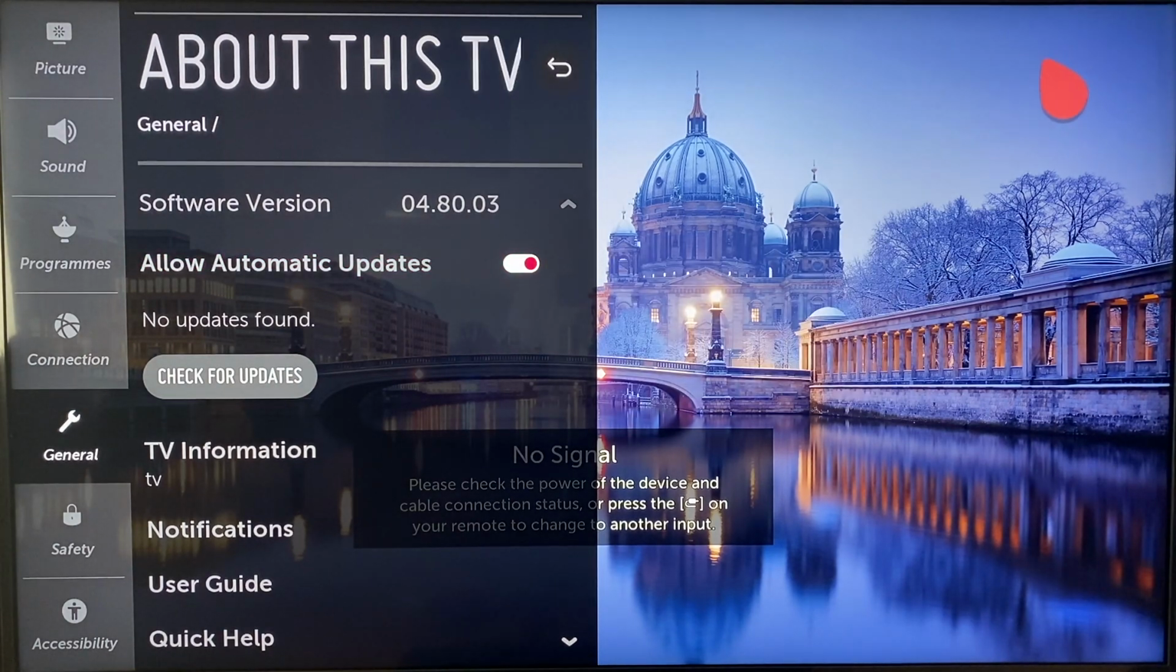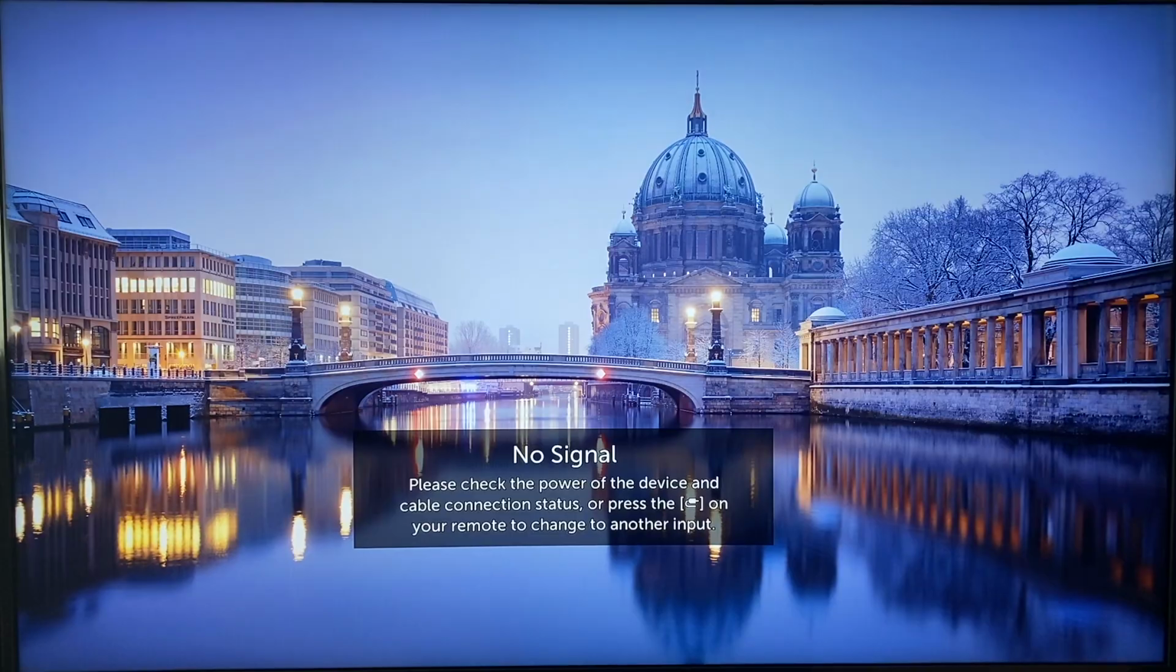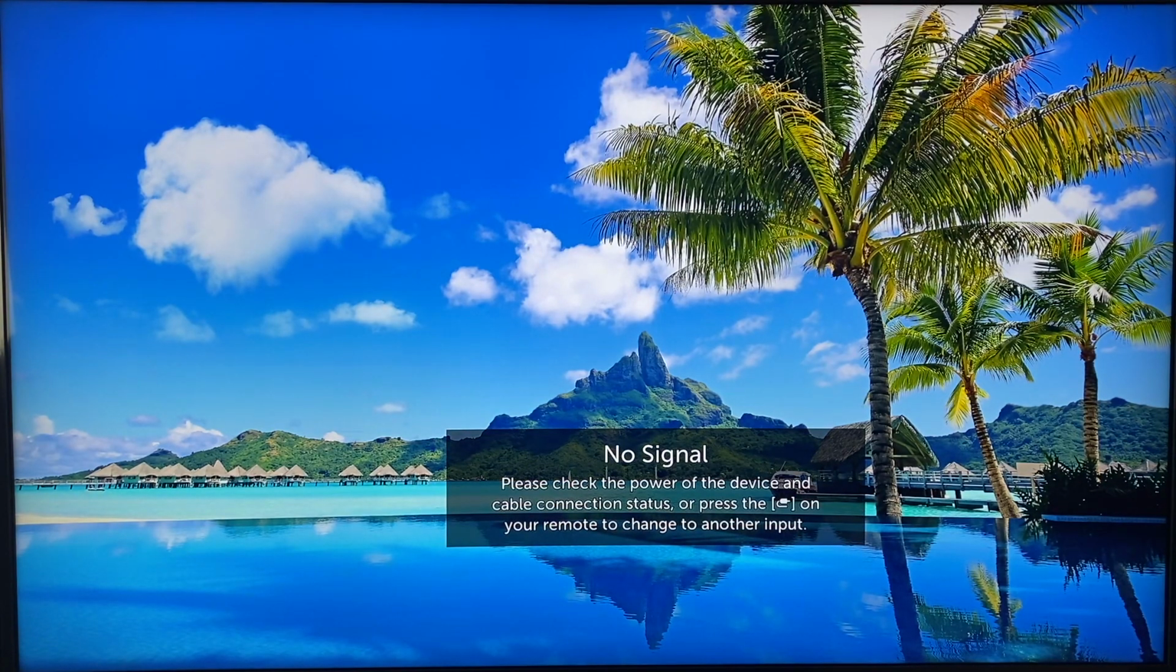So I hope this has been helpful for you and you now know how to update the software on your LG Smart TV if you need to.